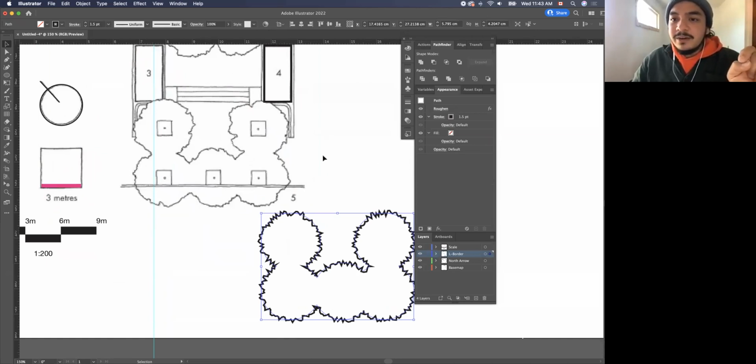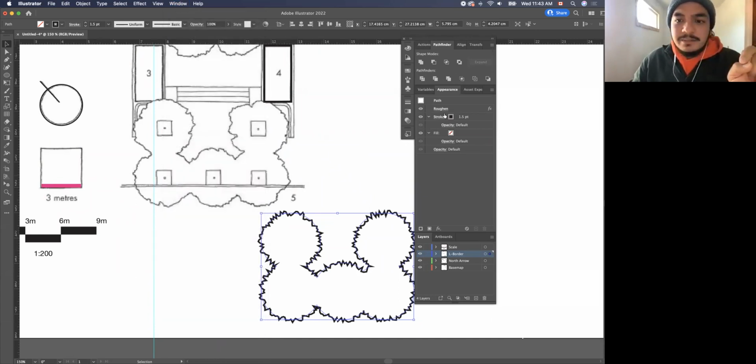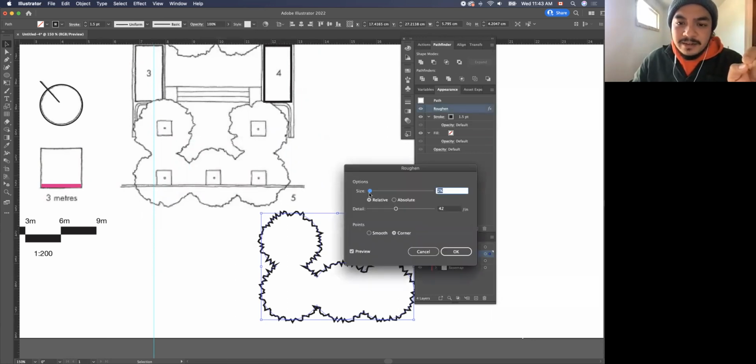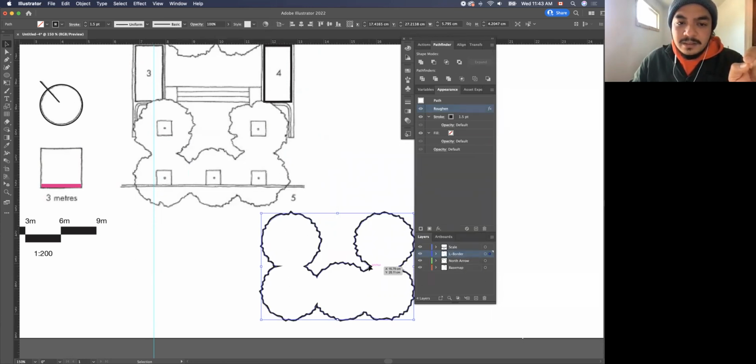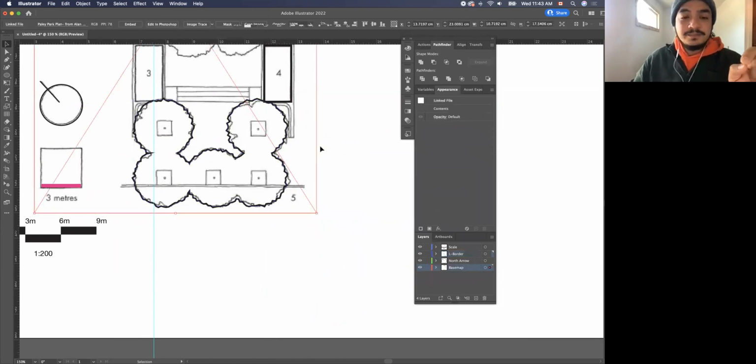So if we go into appearance, and if you don't see appearance by default here, you can just go into Windows, Appearance, to get this window. And you can see that the roughen tool is applied here. Let's just decrease the size a little bit and the detailing a little bit of the roughen tool, so it's just less obstructive.